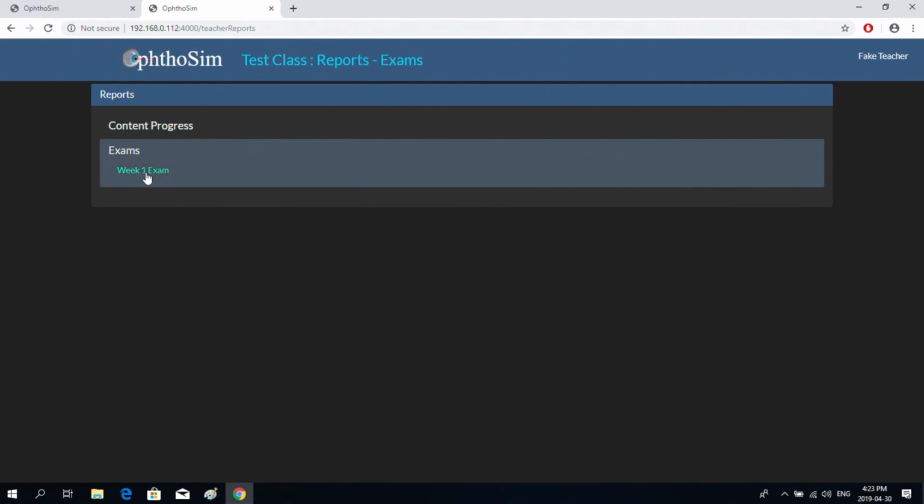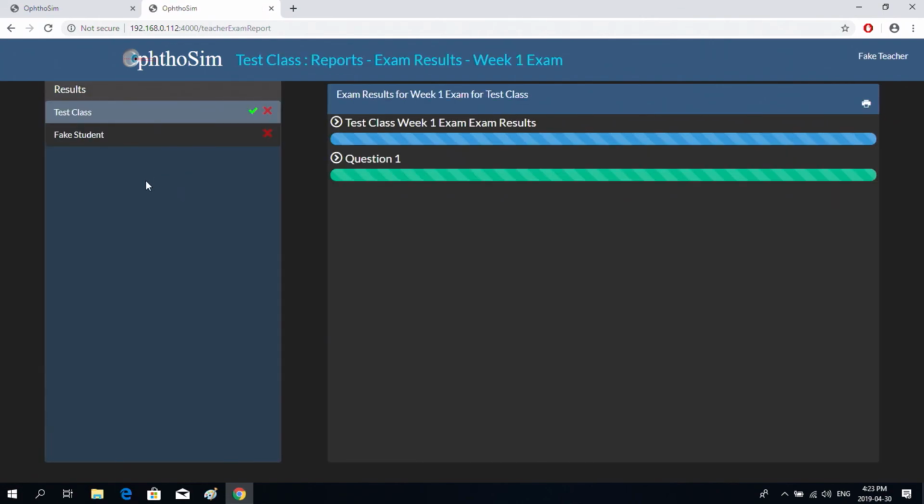So that was the week 1 exam that was taken. This is the whole class and this is the student. They're the same because there was only one student in the class. So the test class week 1 exam results are in. Question 1, there was one question. You can see when I hover over it, the answer was correct. There were 0 incorrect and 0 unanswered.